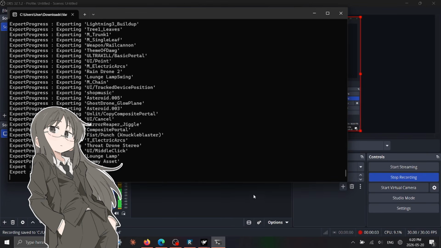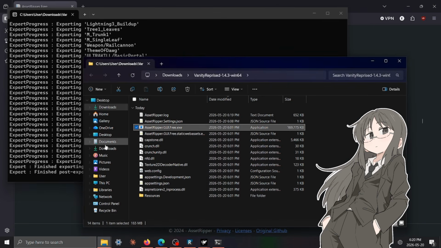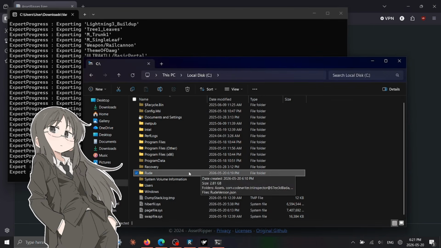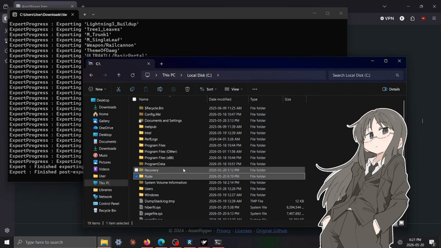Awesome. So that should be all of the assets. And you should be able to see them in your File Explorer. So now you just check, make sure that root's there, all the assets should be there. And now we're going to need to get Unity.